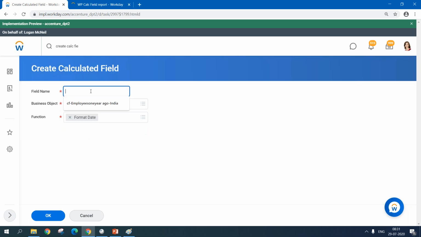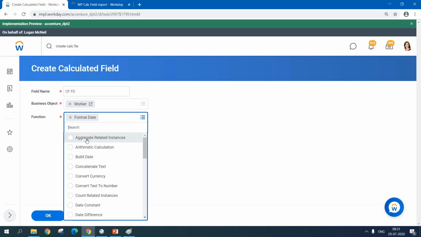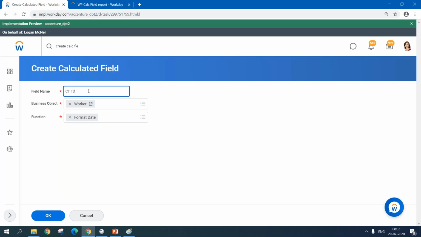Okay, field name. What is the field name that you want to create? Typically your calc fields would be named like this: CFFD, which means format date. If it is lookup related value, we'll say LRV. If it is an evaluate expression, EE. So the first character of each word, you put it. It's ARI, which means aggregate related instance. AC, arithmetic calculation. CT, concatenate text. Like that you will just put it. So that's how you typically do naming convention in real time. CF or any other, they may be using some Z or X or whatever, so it depends.